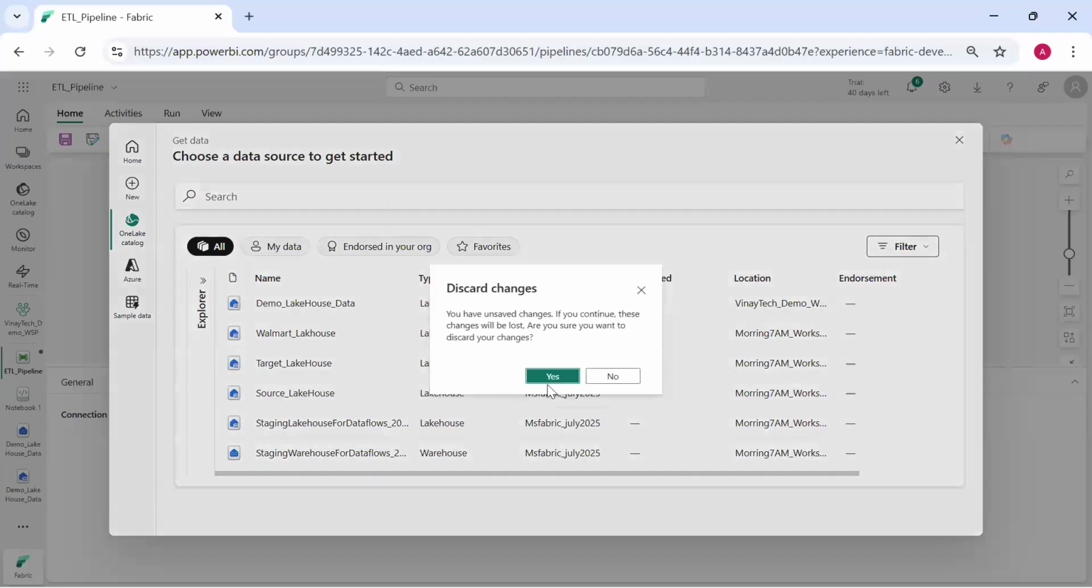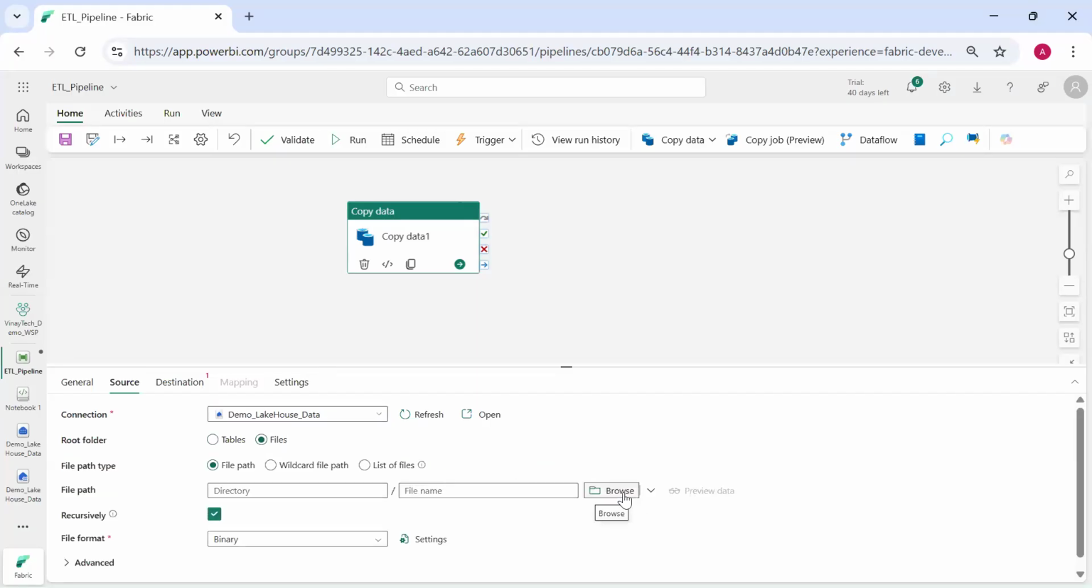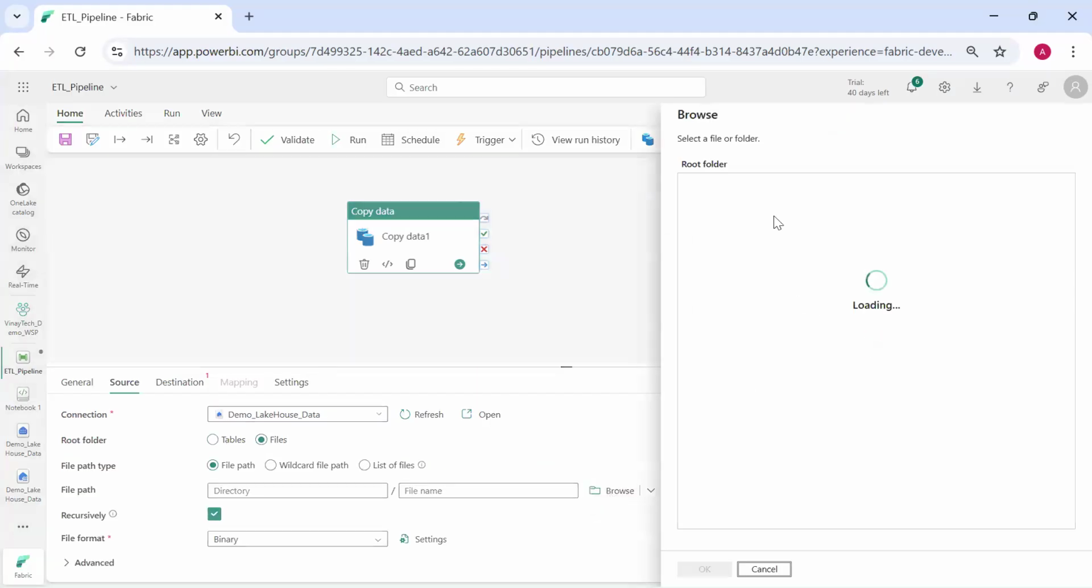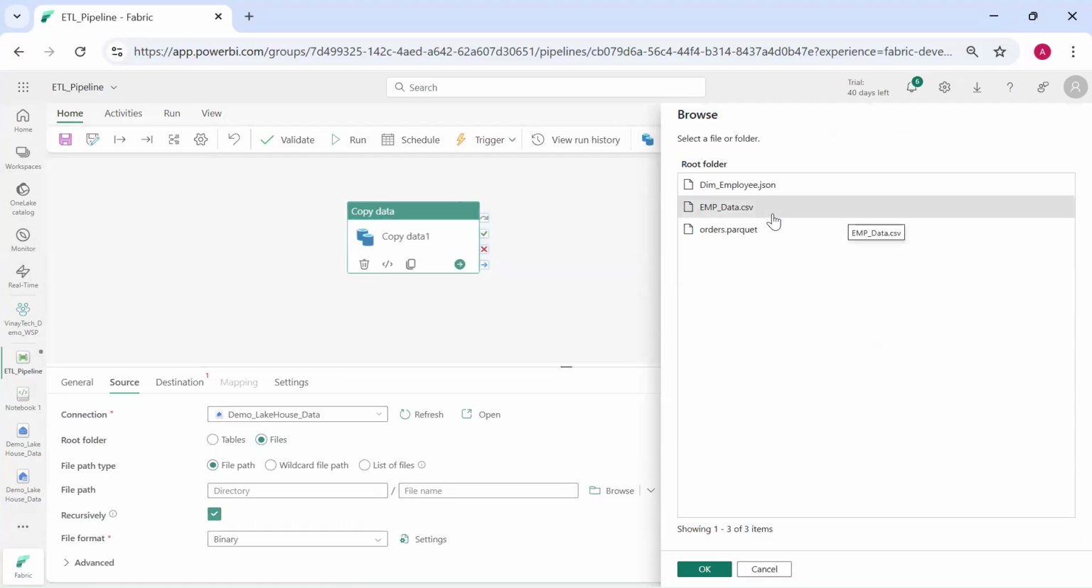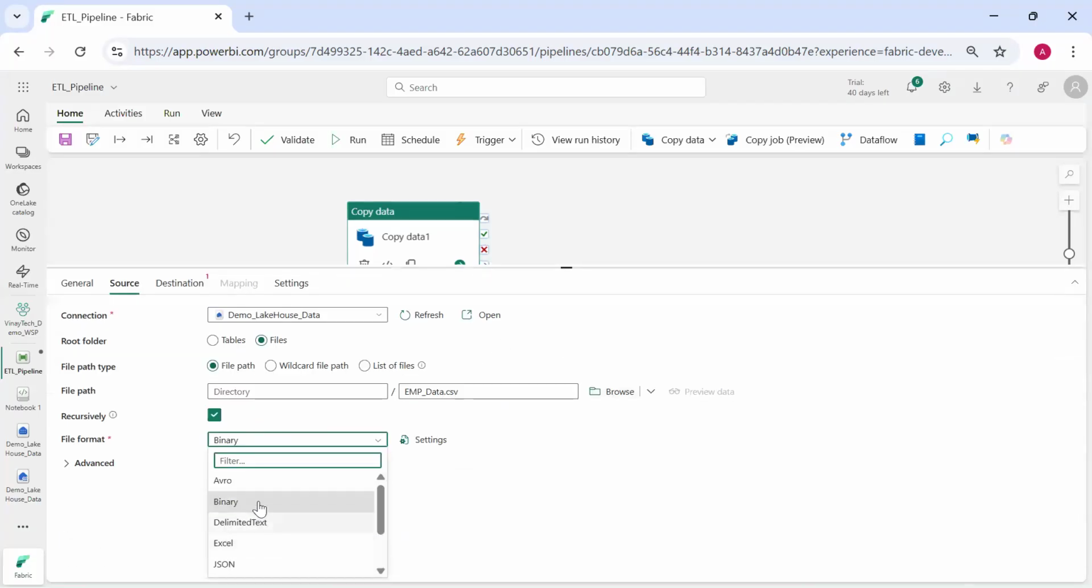So for now, what I want to do is go to my already existing connection, the demo lakehouse, where I have some files. Which files do you have? There are two to three files. Can I see which file it is? Okay, let me browse. I have three files: Parquet file, JSON file, or CSV file. Just select any one of these files and tell what type of file you are using. It is a delimited file. If you want to see the data, just preview the data here.